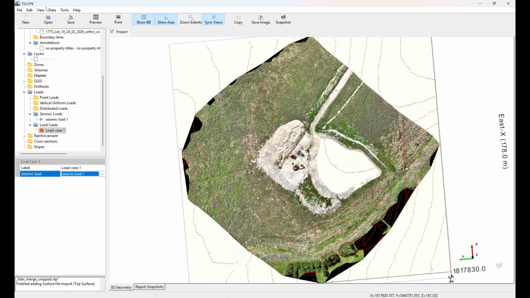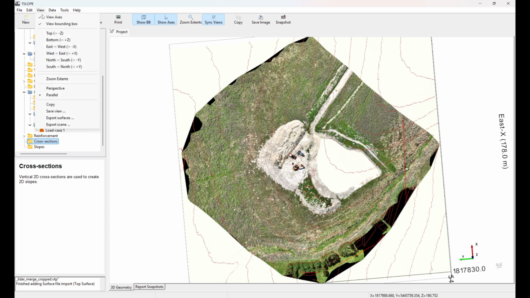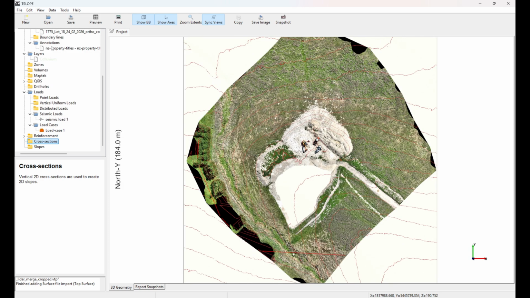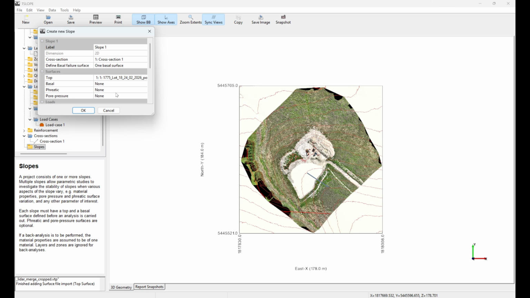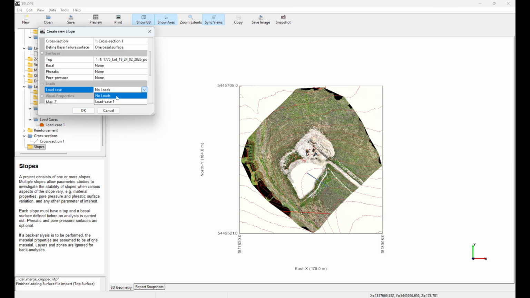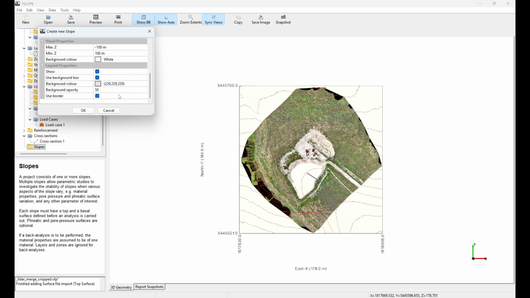Once you've done all this, it's as simple as creating your first cross section. I've just changed the view back to a top-down to get a better orientation for my cross-section, and I can just drag and move the cross-section to where I want it to be, and then I will go ahead and create a 2D slope to create a cross-section of. So when I create a new slope, I can add in my load case to factor that in. If you forget to do this, you can always add this in when you have a 2D slope in play anyway.